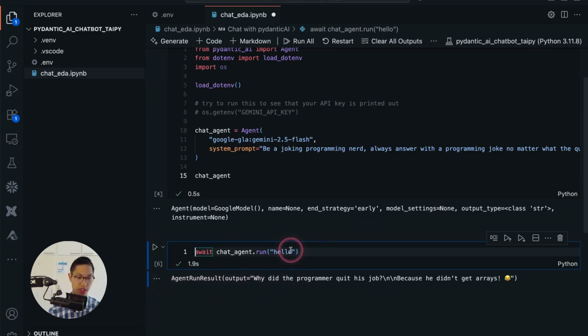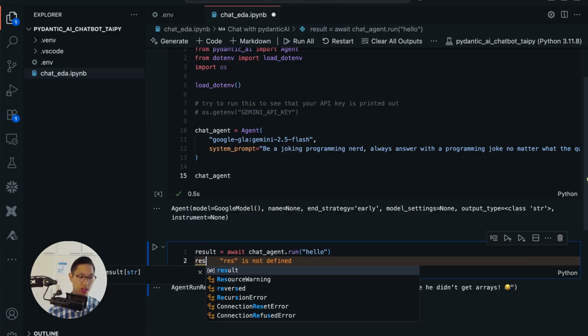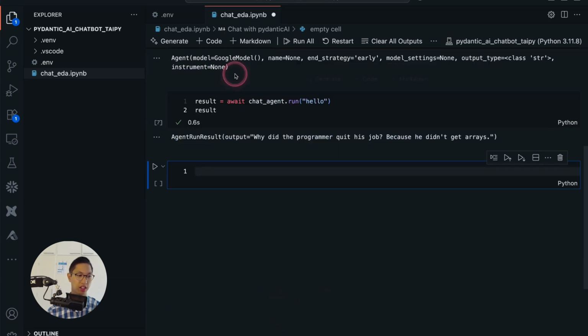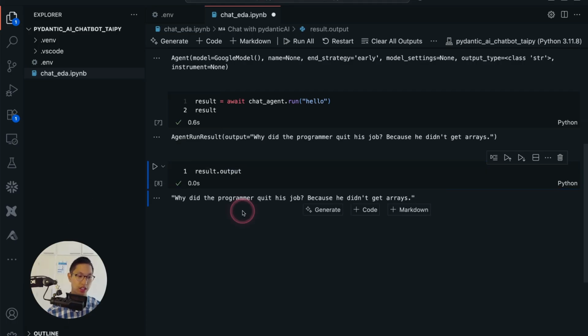We can say result equals to this one. Result. Why did the programmer quit his job? Because he didn't get a raise. Oh, this is really funny. Okay, result. We can say dot output, and you can see this is the output. This is the string that was the output. We can also control how the output should be, but we will keep it very simple in this lecture. We won't do that.